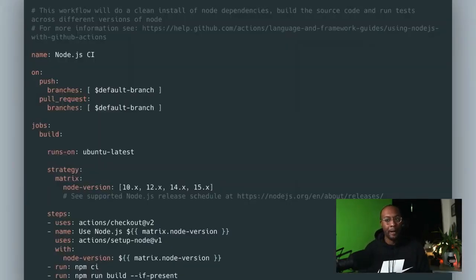It does infer matrices. So if you have projects that require different versions of Node, you can leverage the matrix. You can also run your CI, your build, your linting, all through GitHub Actions. And it also gives you access to the entire Node environment as well.